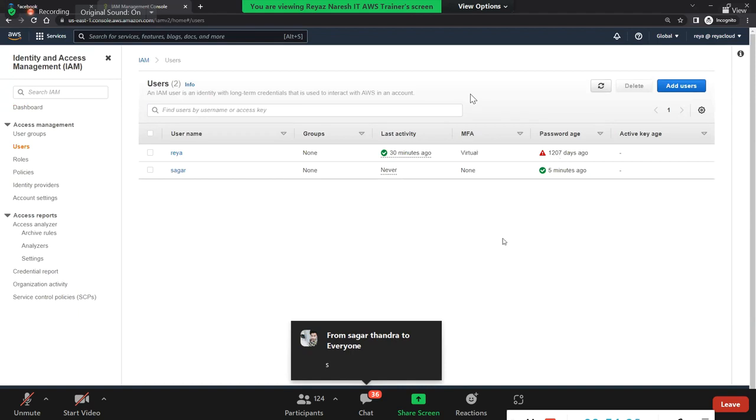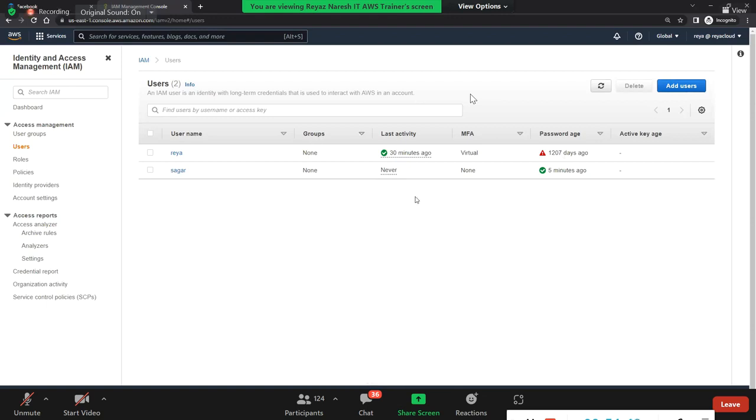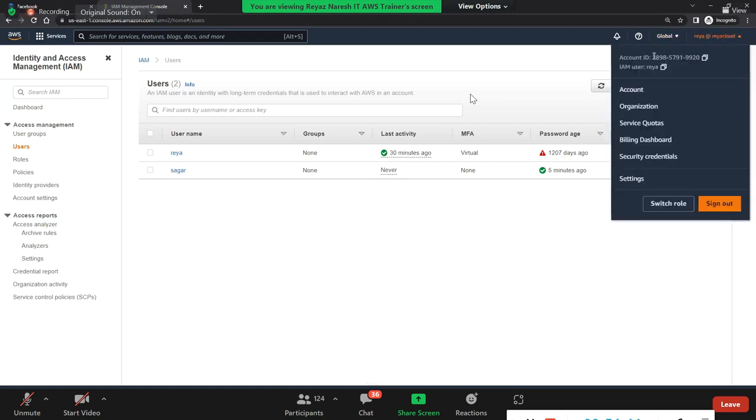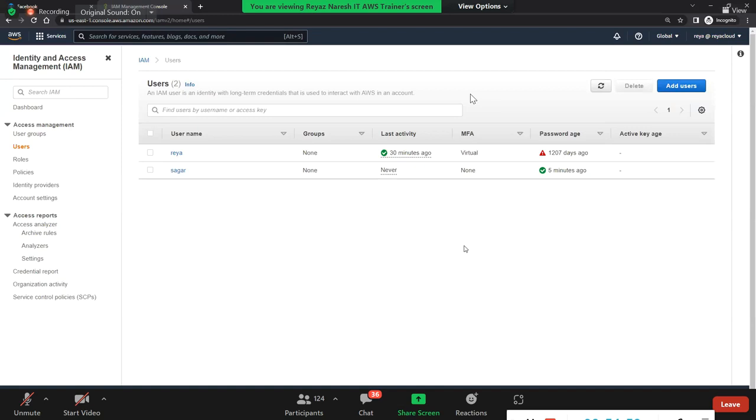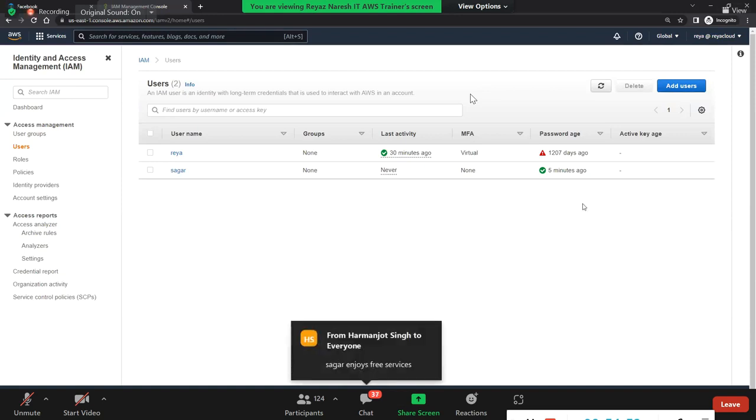So guys, there is a question: does only the root account holder get billed? Who is the owner of this account? This guy. Whoever is the owner with the root account should get the bill. He will be getting the bill, because the IAM users will be inside your account. Okay, you are the responsible one. The root owner is responsible.